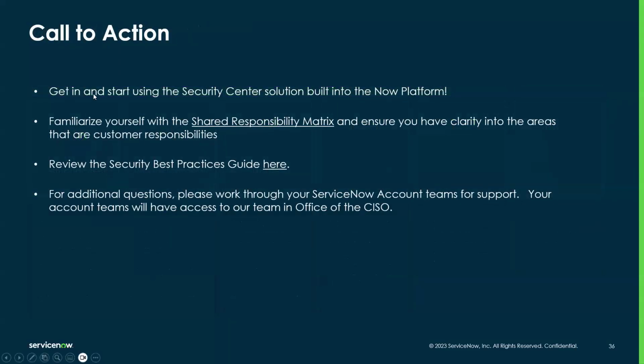We do have a call to action to get in. Again, this is probably third or fourth time Will and I talked about it, but please do get in and start using the Security Center solution built into the Now platform. That's going to allow you to do your due diligence with those pieces that you're responsible for as a customer in the shared responsibility model. Here, please do familiarize yourself with the shared responsibility matrix, and make sure that you understand that.